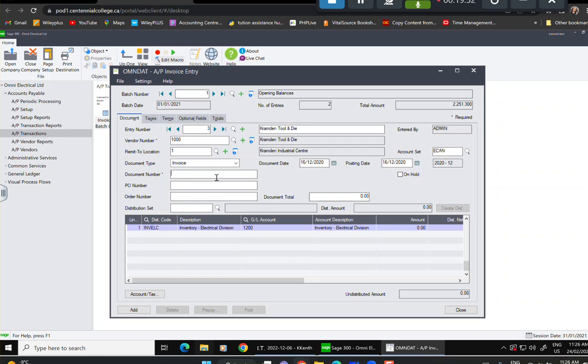In this case, our document number is 3692. We're going to enter that, tab it over. There's no PO number, and they said the document total is $20,062.50. And then what we're going to do is the distribution code.